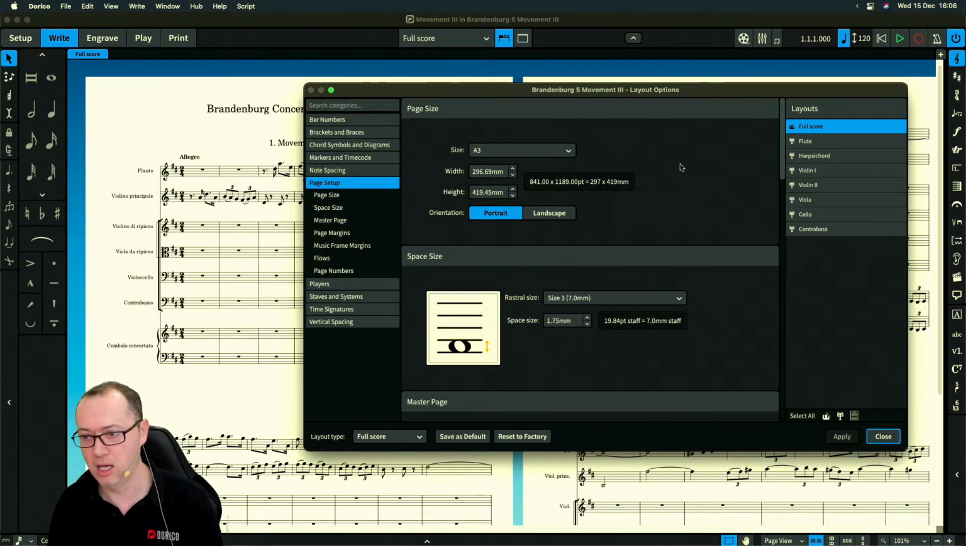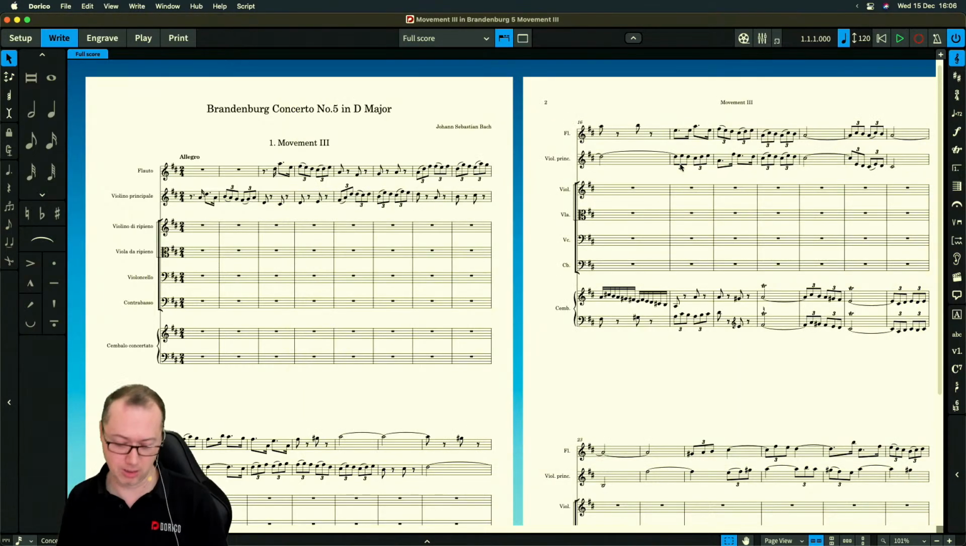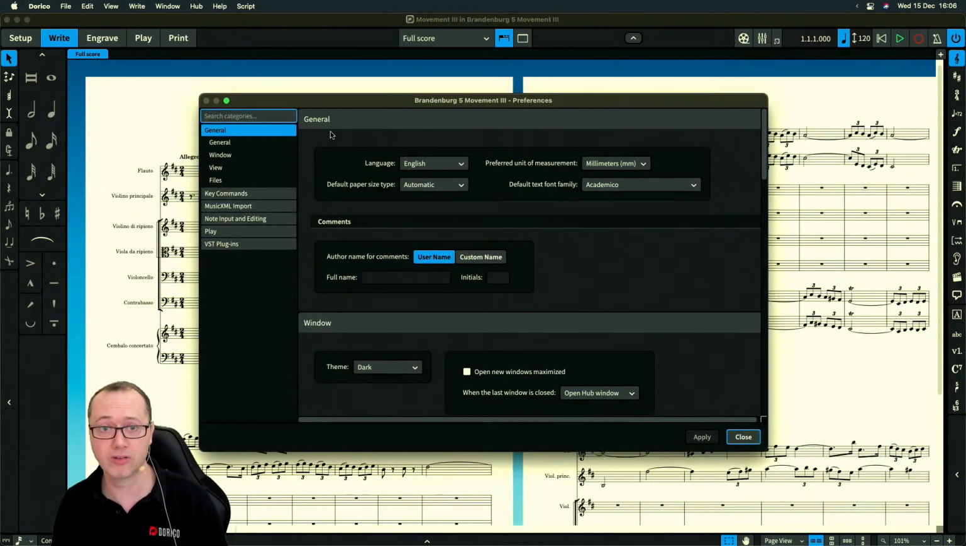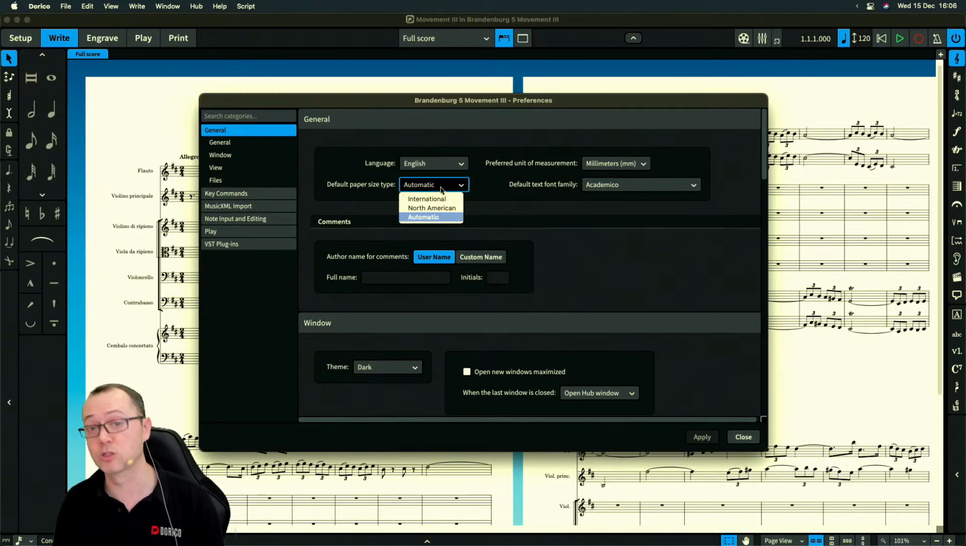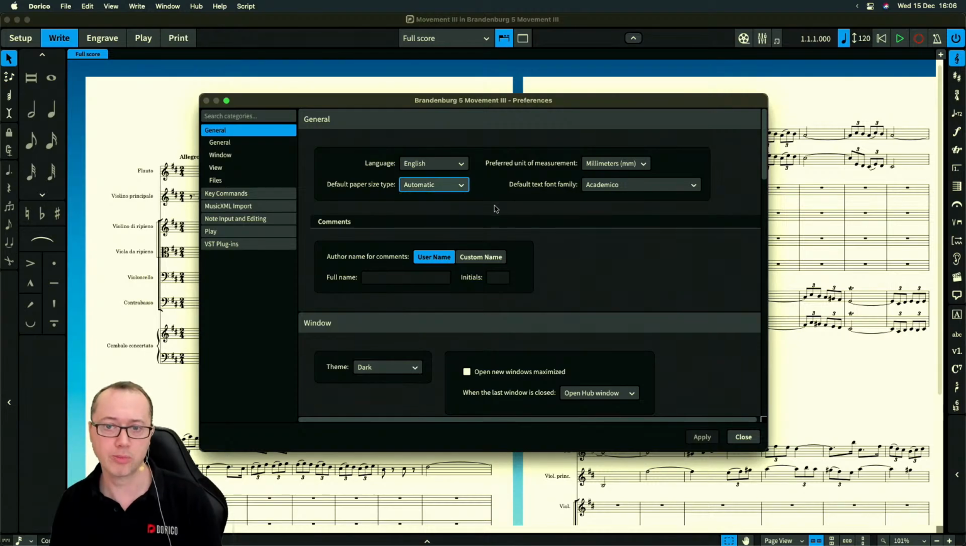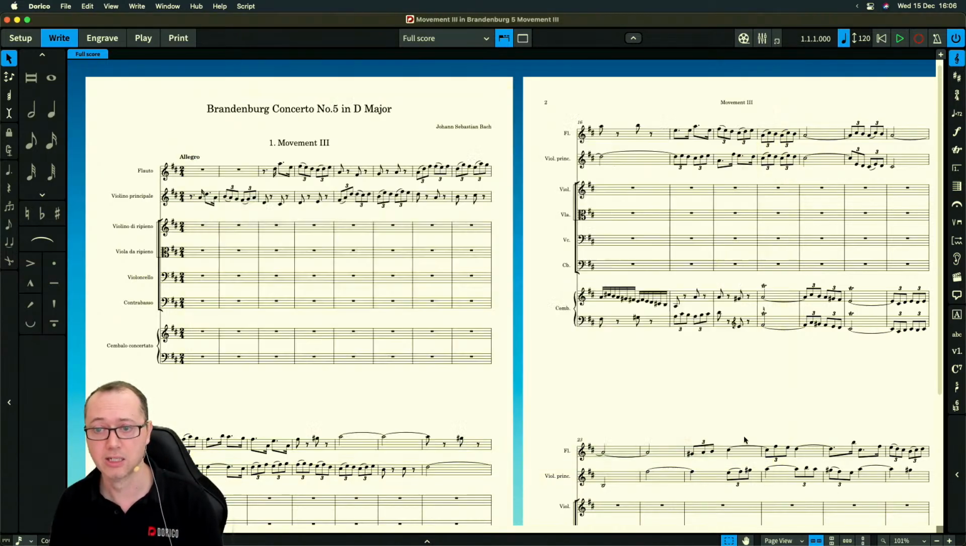So just as a quick recap. And I guess just as a complete recap, if you look in the Dorico preferences, so Edit, Preferences, or the Dorico menu, Preferences on a Mac, in the General section, you can set the default paper size type, which for me is automatic. But you can choose here international, which mine currently is, or North American, and that will also help set your paper size. And if you prefer not to use millimeters, if you want to use inches or something else, then you can set that in here. So that's kind of top level, if you like.